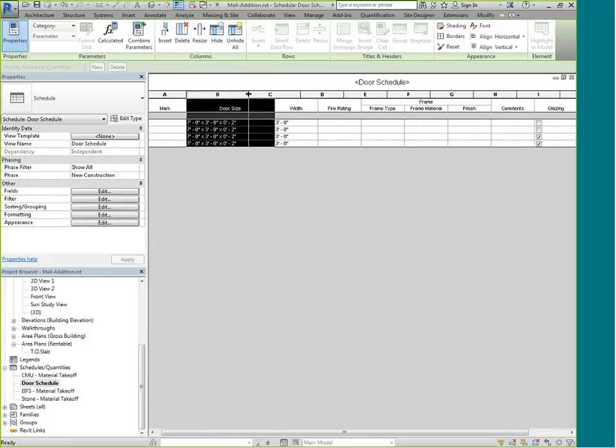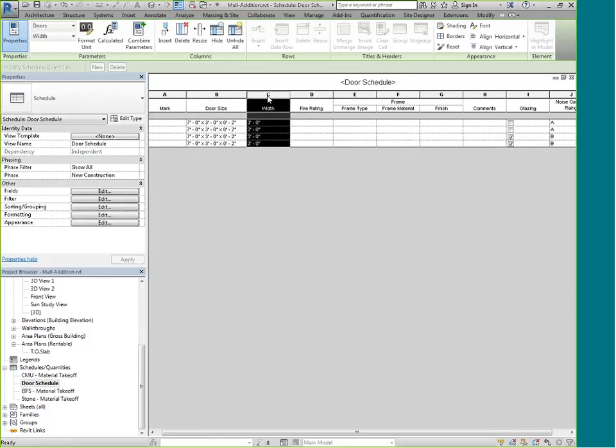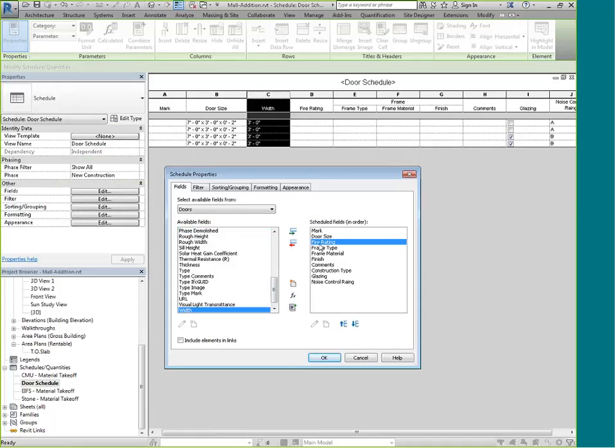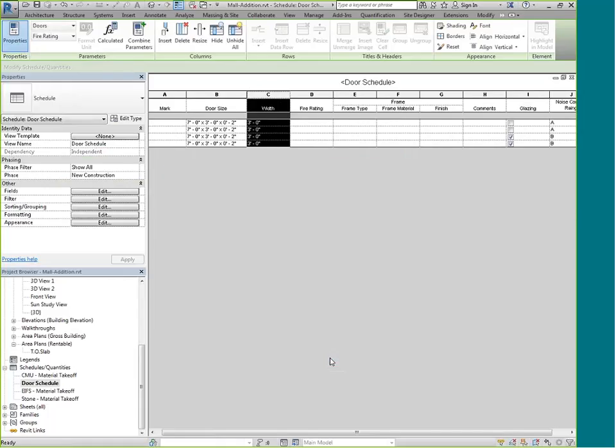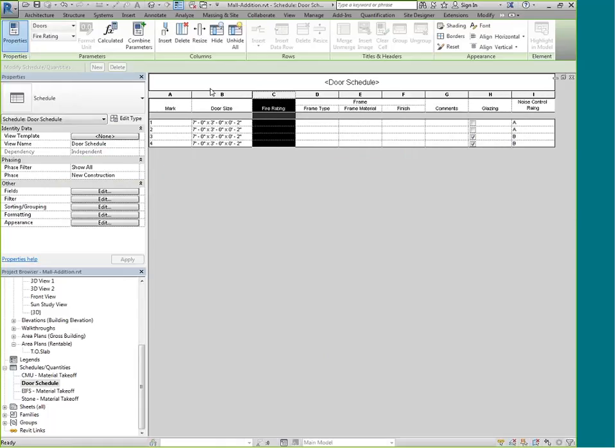There's my door size. I don't need the width parameter anymore, so I'm just going to come into my Fields tab, select it, and remove it. So there I have my new door schedule with glazing, noise control, and my door size.